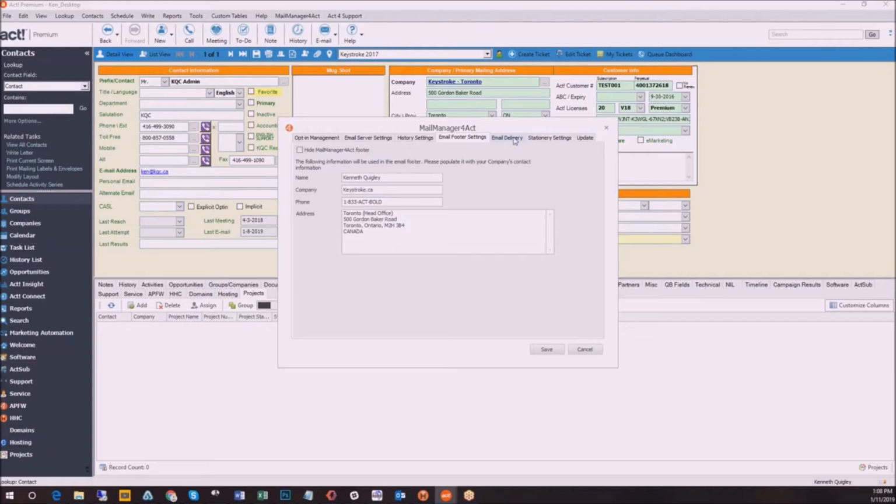Okay, email delivery. Use all contact email fields. What this will mean is obviously it's not going to just look for the primary email field that you have here, but it's going to scan all of them. So if something's missing here, it will send it out to that one as well.